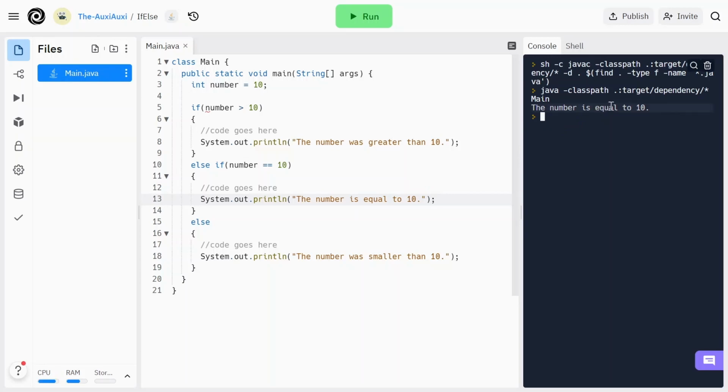Yeah, so we do get the number is equal to 10. That's pretty much if-else statements. They're pretty simple, but you'll find that it has a lot of uses. In our next lesson, we'll start off with a project using if-else statements, but for now, I'll just let you digest this new info for a bit and maybe play around with it.